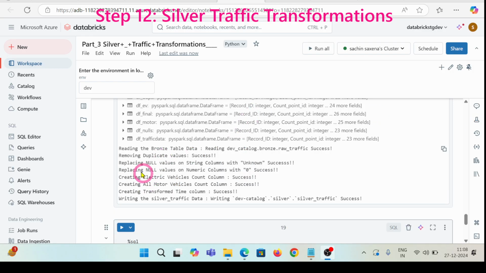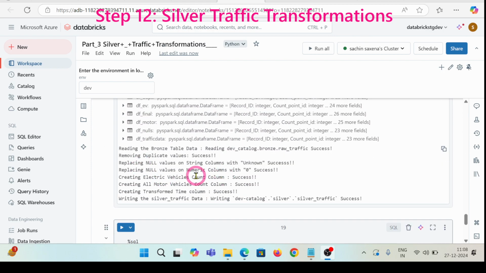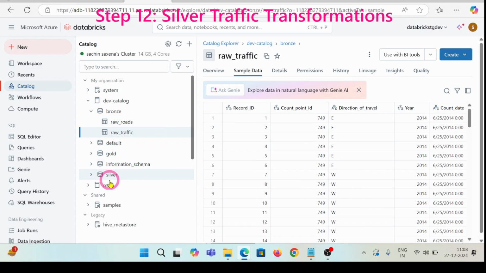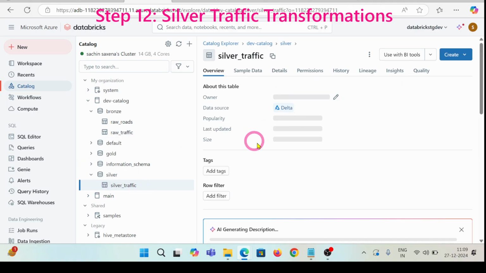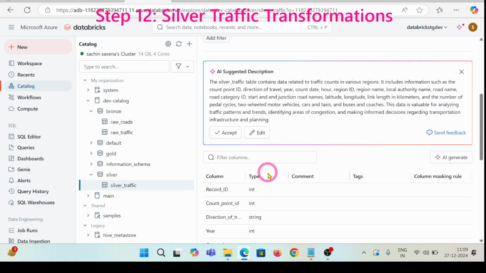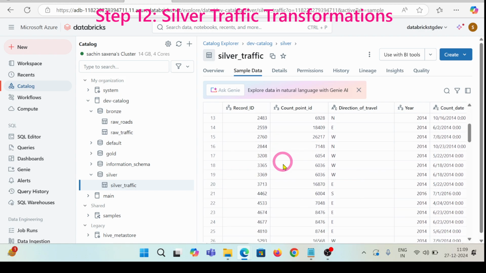After a while, you will find this cell is perfectly fine and showing no error, which means we have created this time column and written silver data to this table, and you can go back here in your catalog. You can see this silver catalog is showing this silver traffic, and if you rerun this code, you will find this silver traffic is there. So can you see this is showing multiple columns, and also you can find this sample data here, which is showing the refined data set, the clean data set, I mean to say.